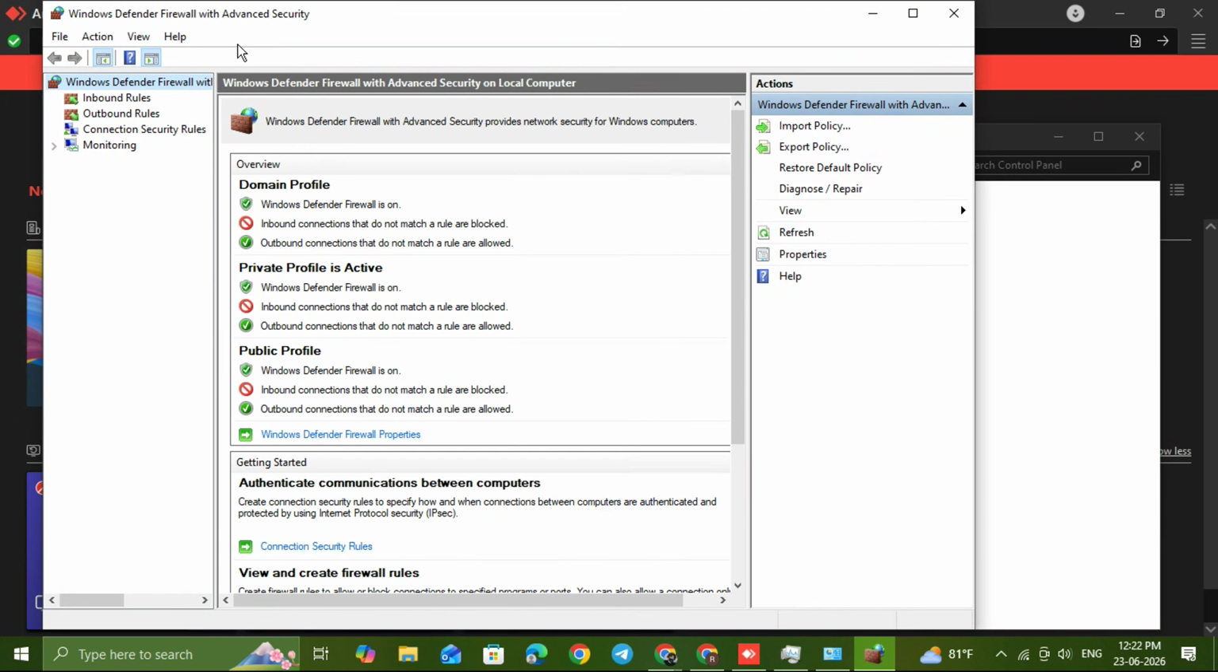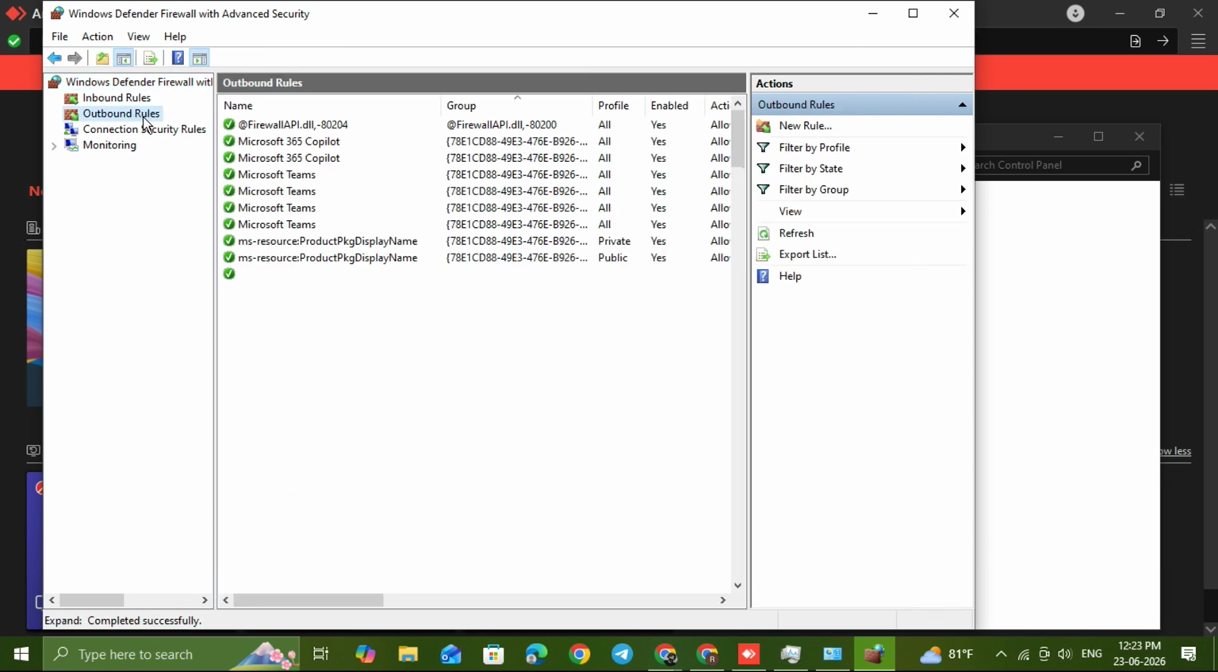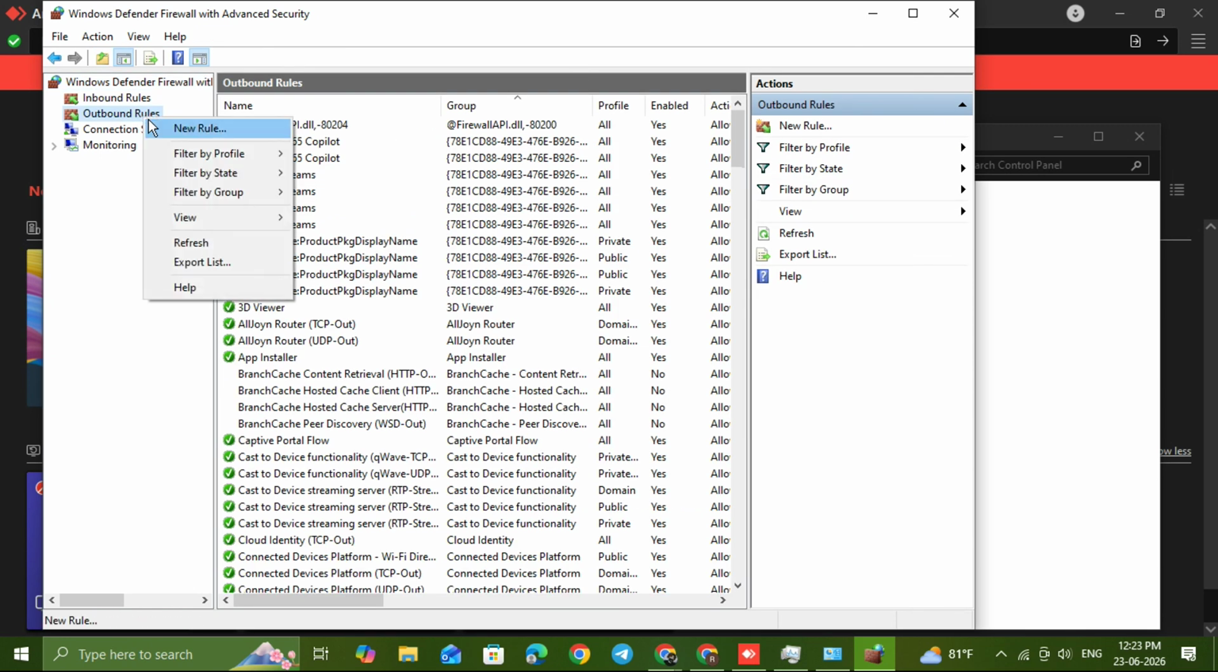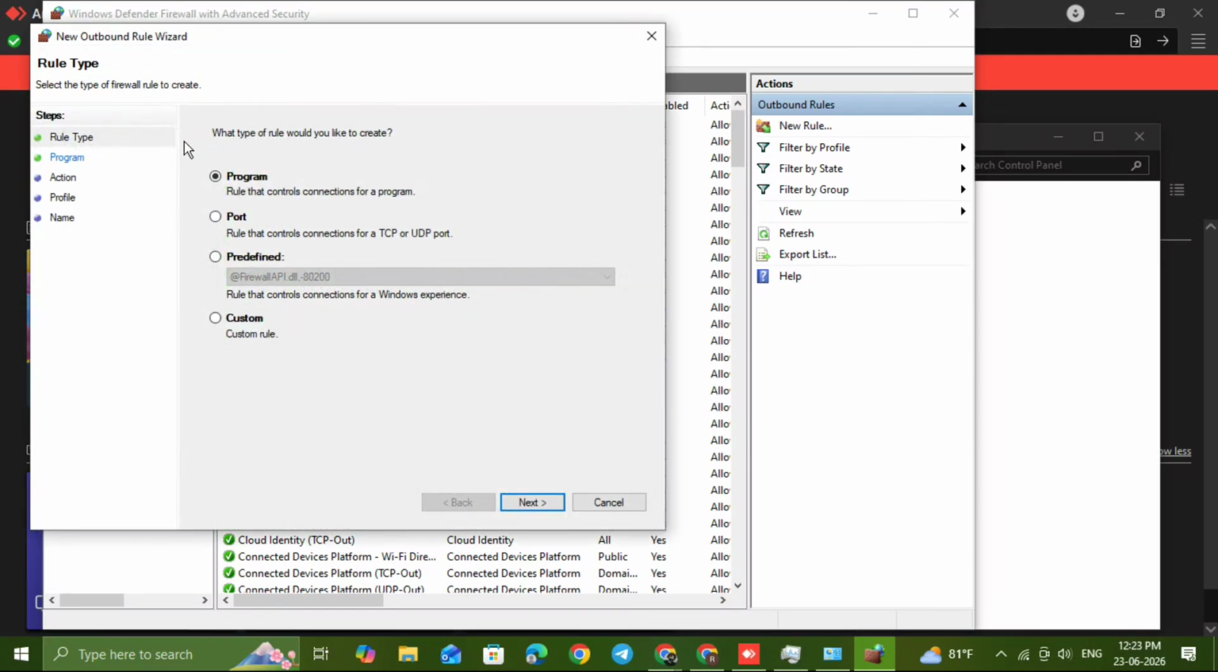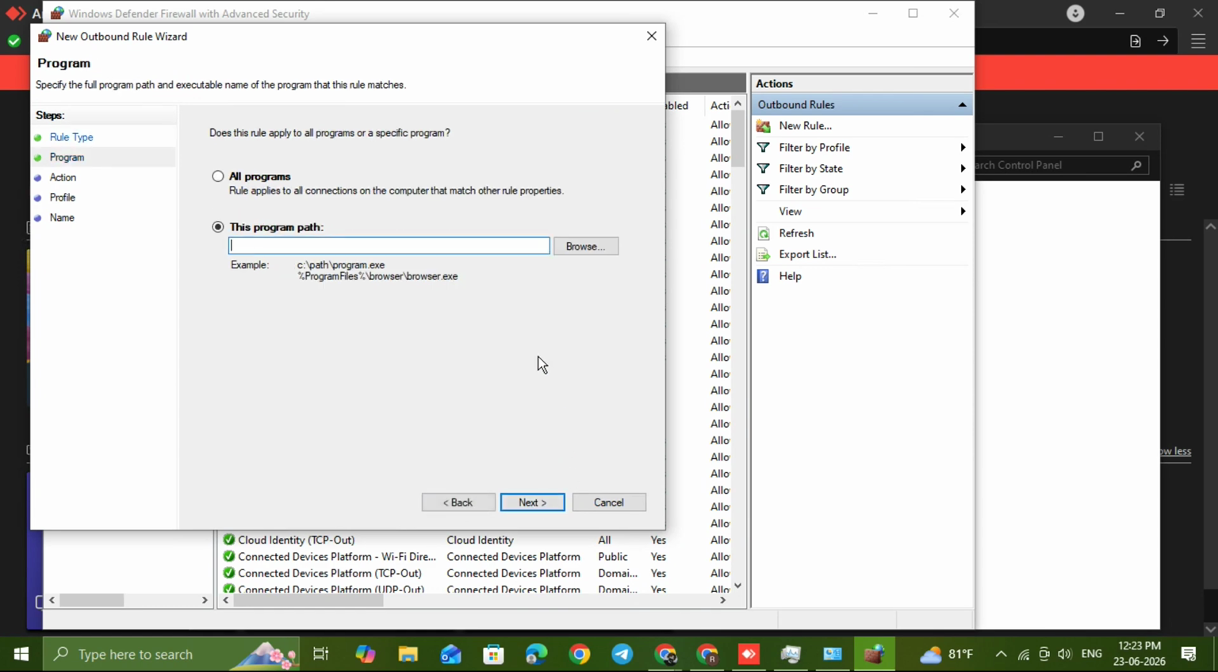Once the Advanced Security window opens, look at the left panel and find Outbound Rules. Right-click on Outbound Rules, then choose New Rule. This starts the wizard that lets you create a custom firewall rule for a specific program. When the wizard appears, select Program and click Next. Choosing Program means you want this rule to apply to a specific app, not a port or a custom network condition. Now you need to browse for the AnyDesk executable file.